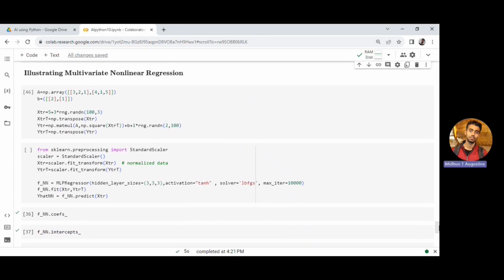Next, we can move on to the illustration of multivariate nonlinear regression. For generating the data, we will be using the nonlinear equation a x squared plus b, where a and b are chosen as shown here. xtr contains 100 observations of the 3D vector, and ytr is defined as a xtr squared plus b plus r.